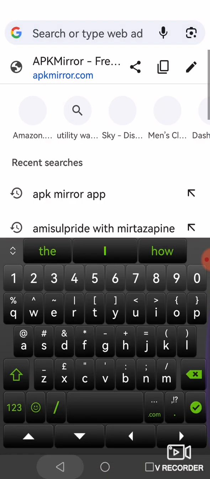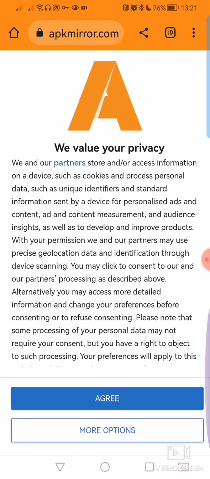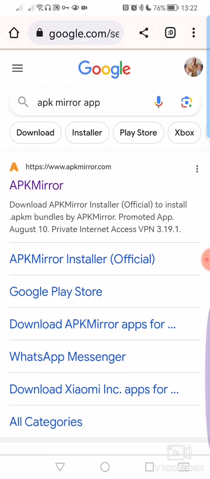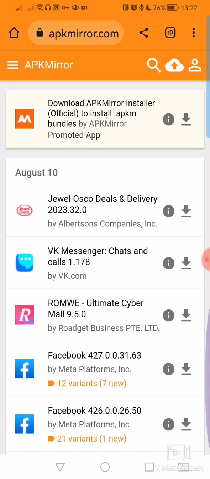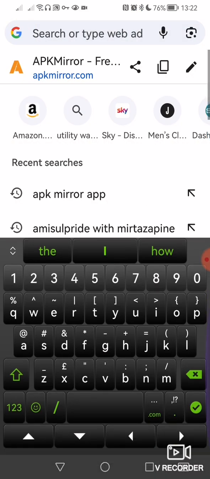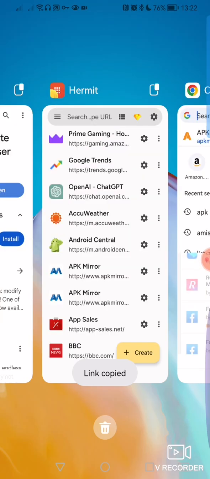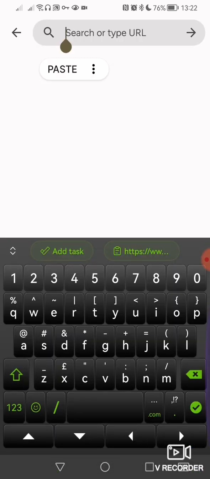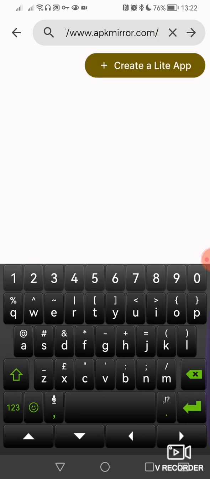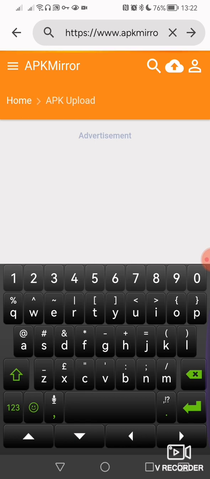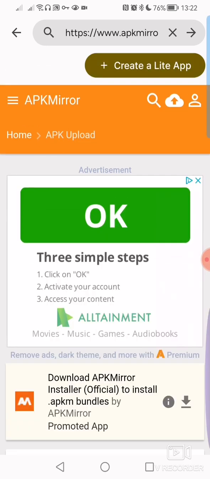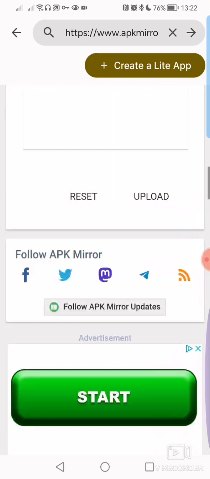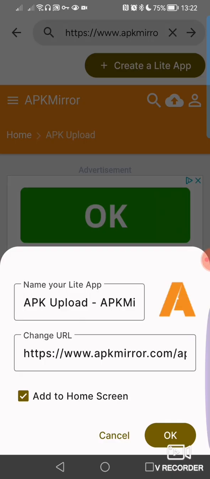And then we go to get rid of all the agree stuff. All of that, we don't want to go back to that. APK Mirror. There. So we simply copy the link, go back to Hermit, create your own, type it in or paste it in, and create light app. So once it's loaded, so there you go, you've got APK Mirror loaded. We create it into an app.